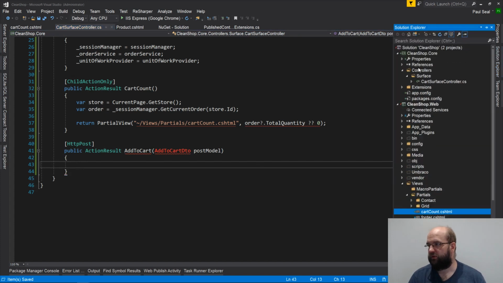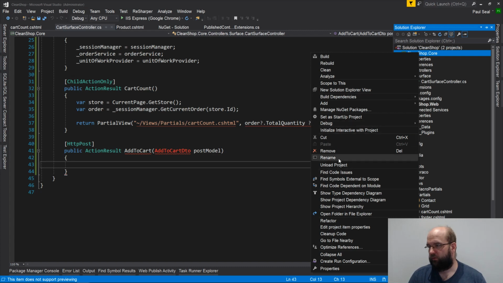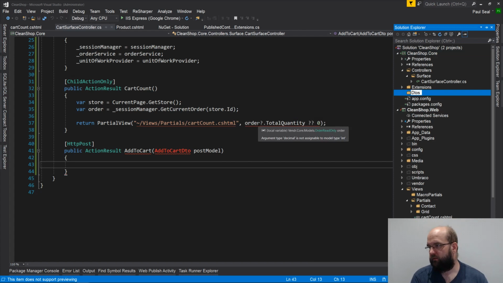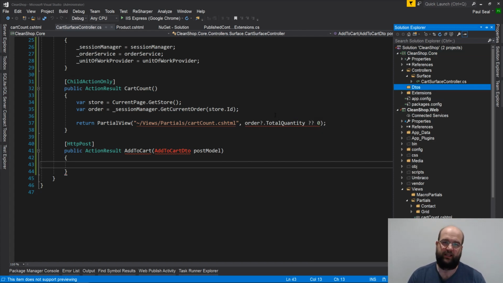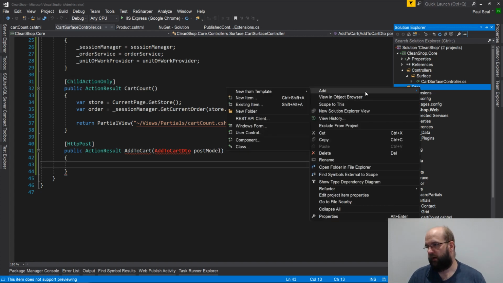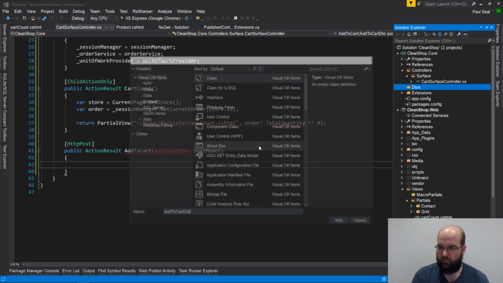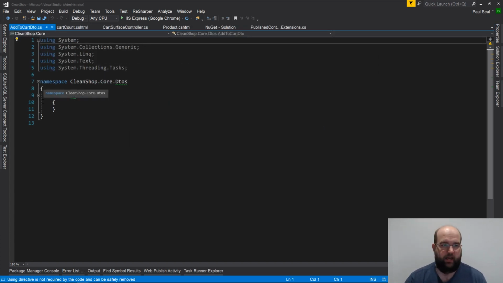So if we go to our solution and we've got our Core project here, we do a folder now called Models, add new folder, DTOs. And I'm following the convention that was laid out in the Vendr demo store by Matt. So we'll do add class, and we'll do AddToCartDto. And this AddToCartDto is going to have the product reference on it, and it will also have the quantity as well.